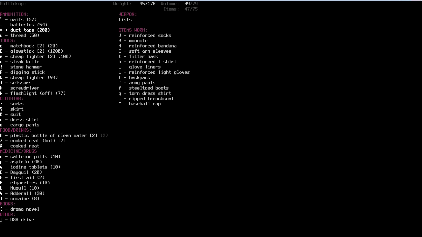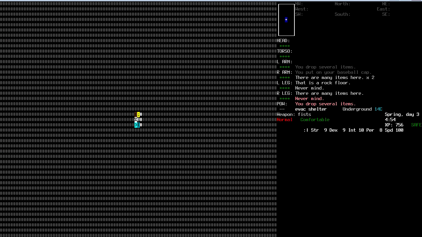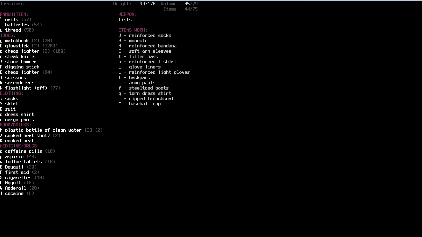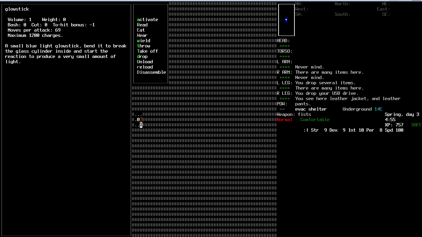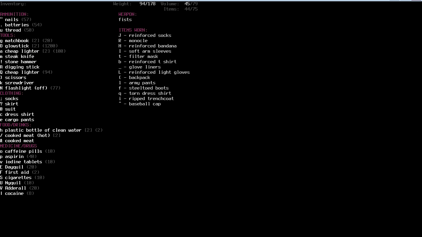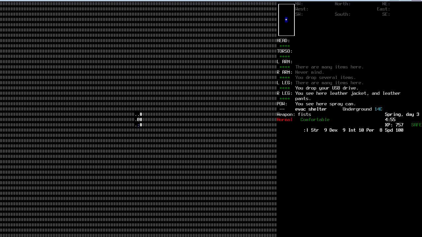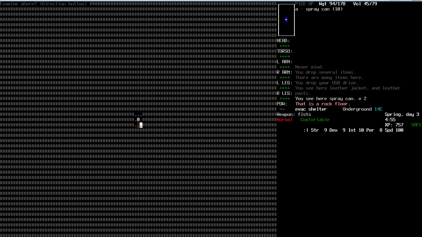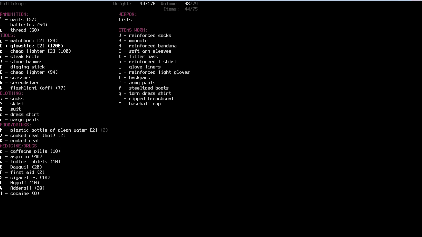Let's see. I think the glow sticks weigh something, so we're probably going to want to drop that. We'll also drop the drama novel. That should be good. Drop the USB drive over here. Now, what else are we carrying? We've got batteries. I think the batteries weigh nothing. Yeah, so they're fine. The glow sticks, they do consume volume. Well, they aren't really going to be as useful as, say, a flashlight. So I'm honestly going to just drop those for now. We'll drop them by here. So they can go down.